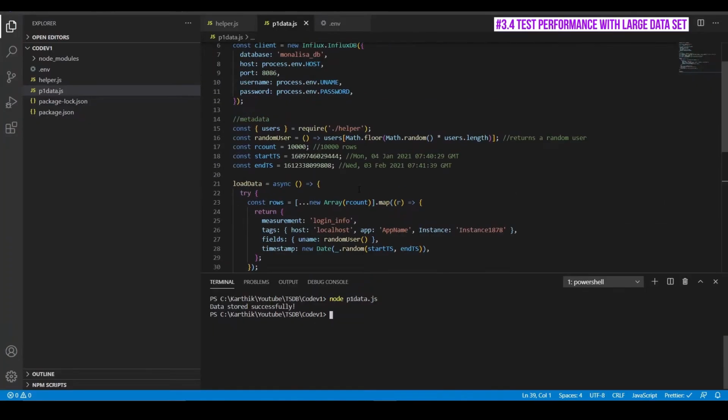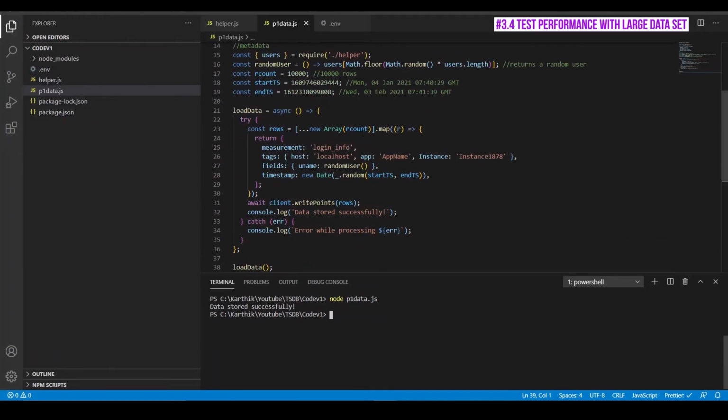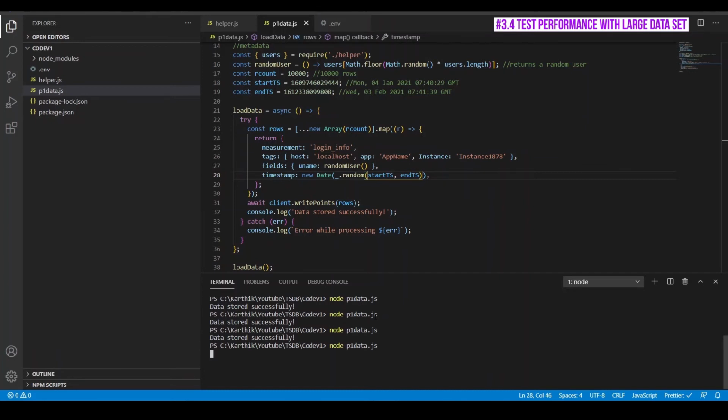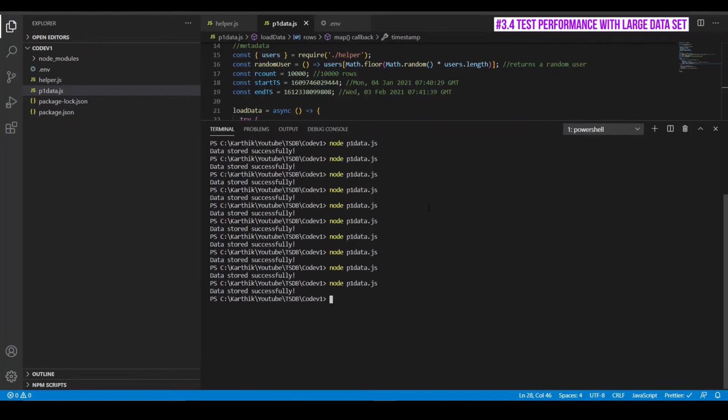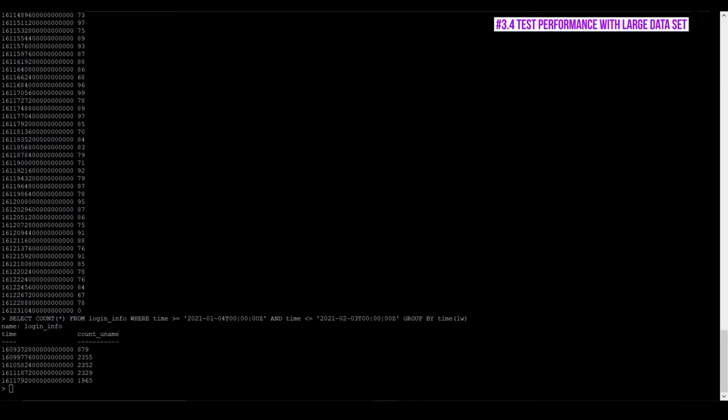Now what I'm going to do is run this data load script 10 times so that I get up to 100,000 rows. And because we are using a random timestamp, the data should be unique. I'm going to fast forward this step so that you don't have to wait for it to happen. So I'll load the data and I'll be right back. I've run this app 10 times, so we should now have 100,000 rows on the server.